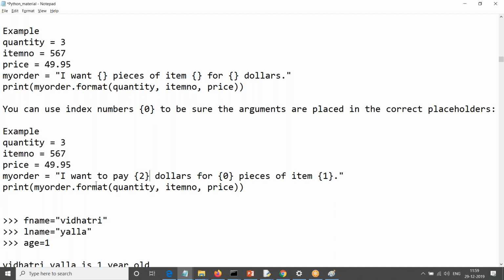$2. I give index as 2. For 3 pieces of item, how much? Okay, you might be wondering, what is this 2, what is this 0, what is this 1? So these variable declarations are clear, right? These placeholders are clear. Now this has restructured. My string had been restructured.